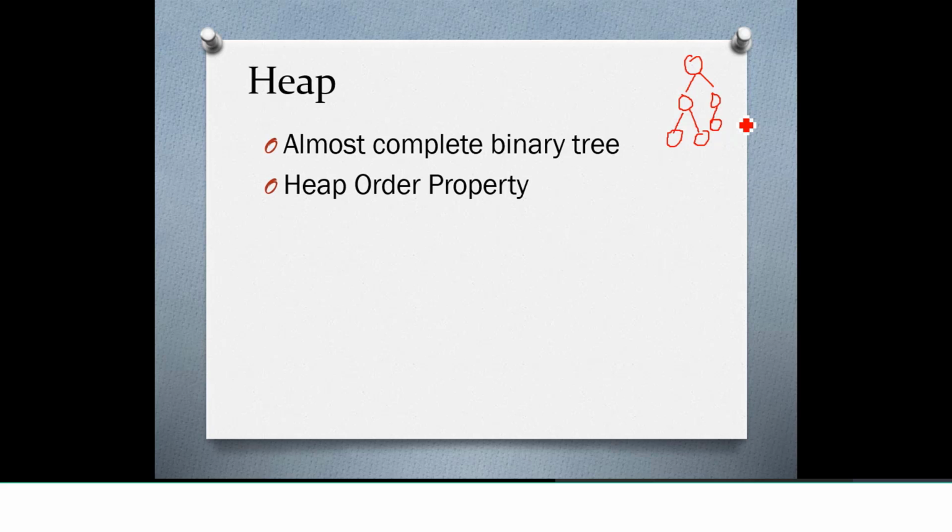So this tree must maintain the heap order property, and the heap order property is different for different types of heaps. We have two types of heap. One is known as min heap and the other is known as max heap. In min heap, we have the smallest value as the root of the tree, and throughout the tree, a parent must be smaller than or equal to its children. This property must hold throughout the tree. The parent must be smaller than both of its children in the case of min heap. And if we have a max heap, it means that the maximum value should be the root of the tree, and throughout the tree the parent should be equal to or larger than its children.